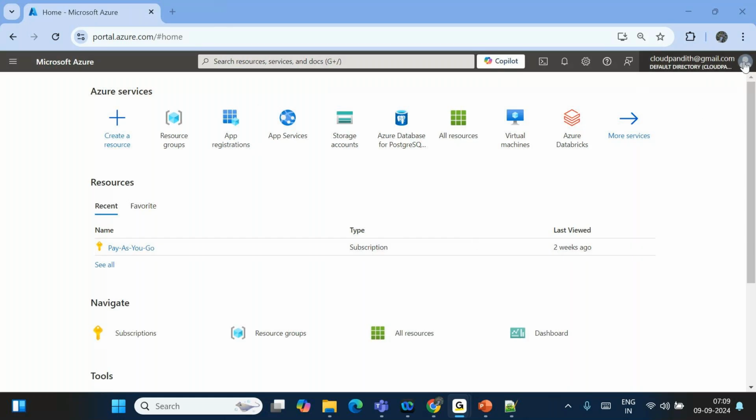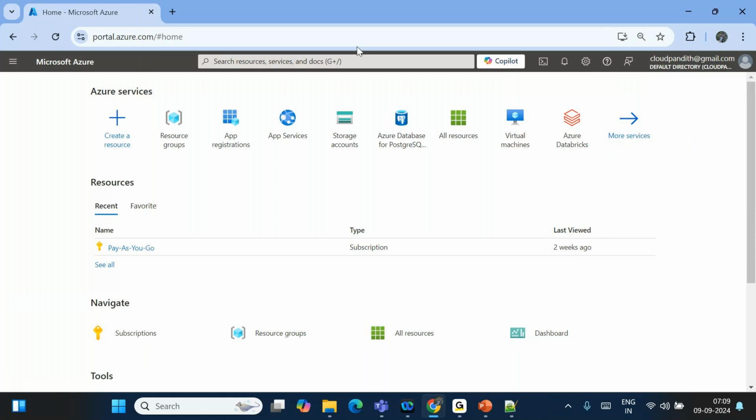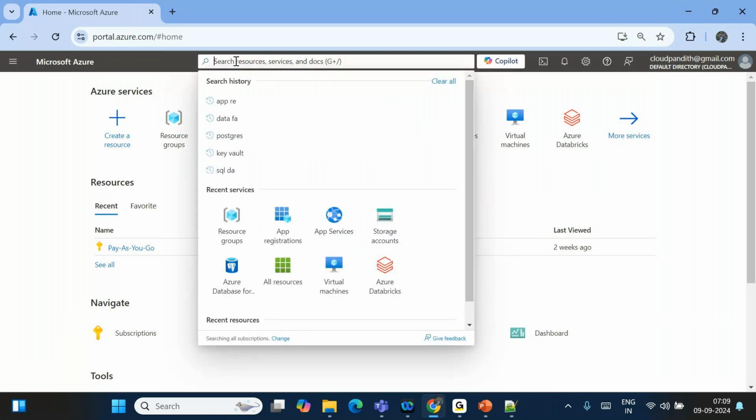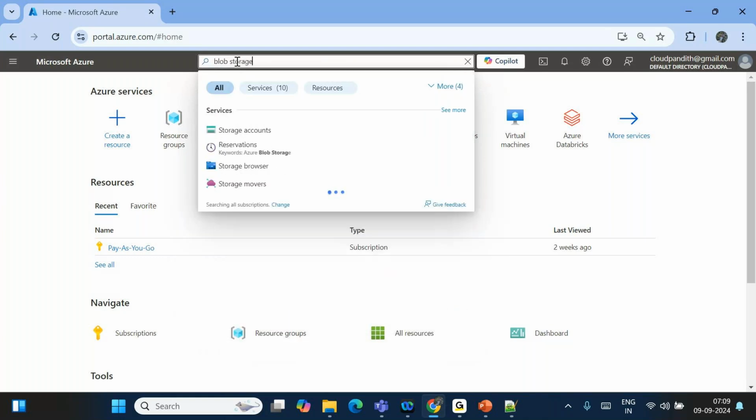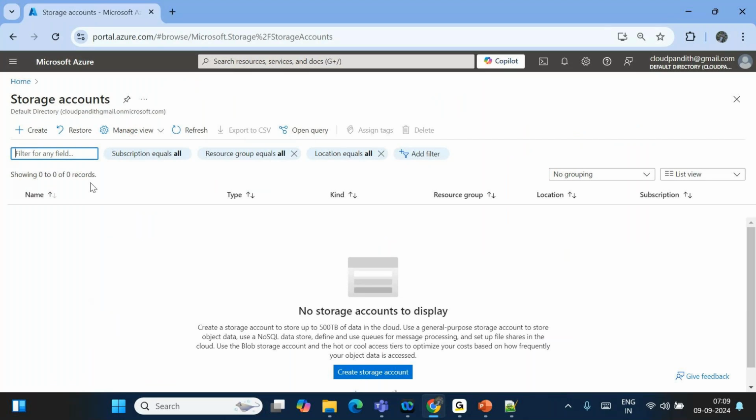Here you can see the login user. If you want to log out, you can log out. There are a lot of other things here, but as we have less time, I'll explain them tomorrow. For a quick guide, whenever you need some services, you can simply search here. For example, I need a blob storage. I can search for blob storage, which is nothing but a storage account. Click on storage account. In order to create a storage account in Azure, you need to click create.